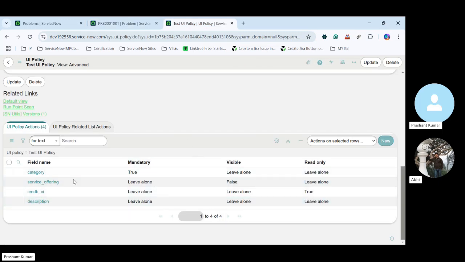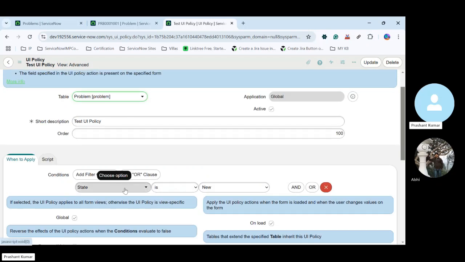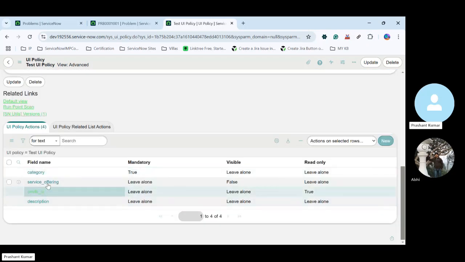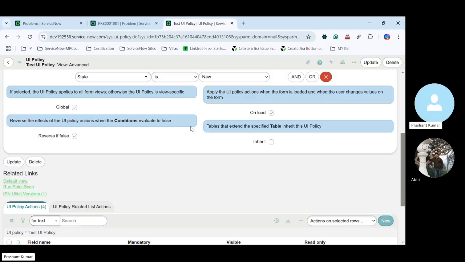Just imagine if you had to do this with client script, then you have to add g_form.getValue state equal to new, and then g_form.setValue category, set mandatory category true, right? So you have to write 6-7 lines of code if we have to do this in client script. So just imagine what is better.